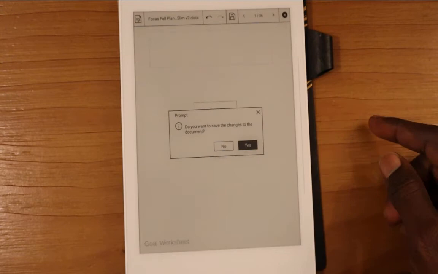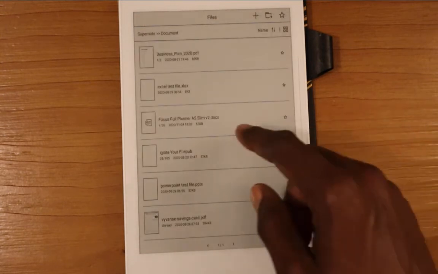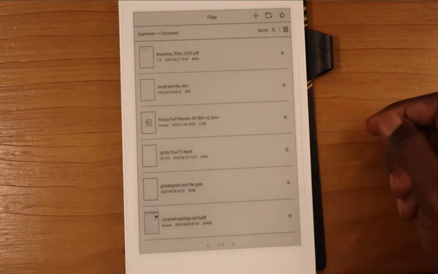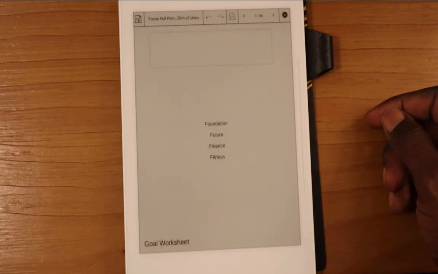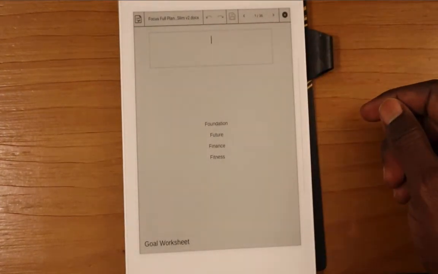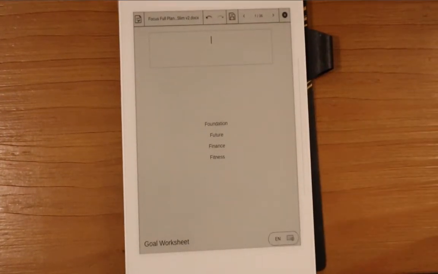Exit out, say save. Let's go back into this doc file. Click back into it. You see how slow that is. You could hear when I was hitting the keys from the time that it showed up on the actual device.